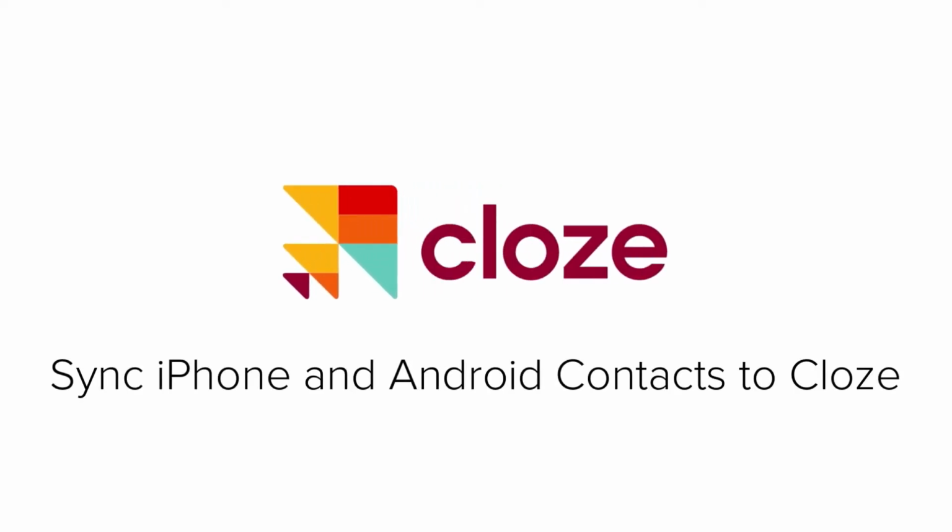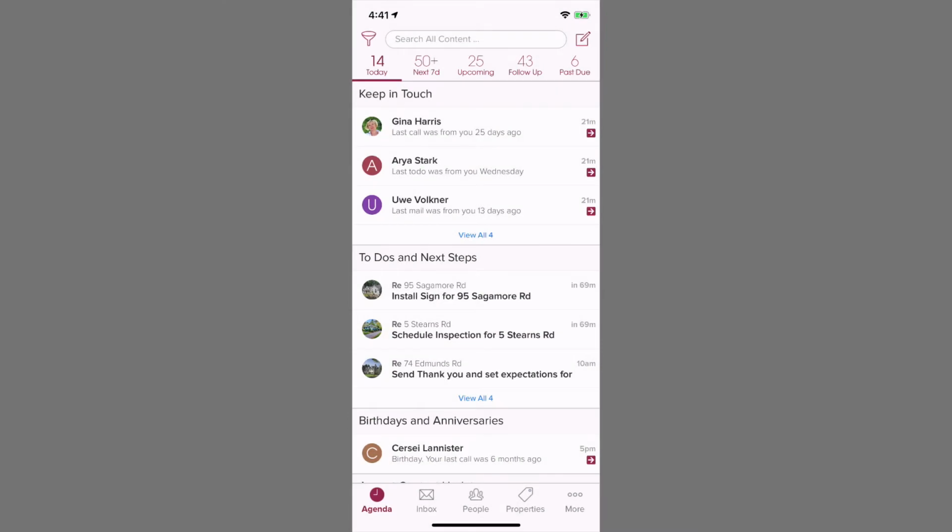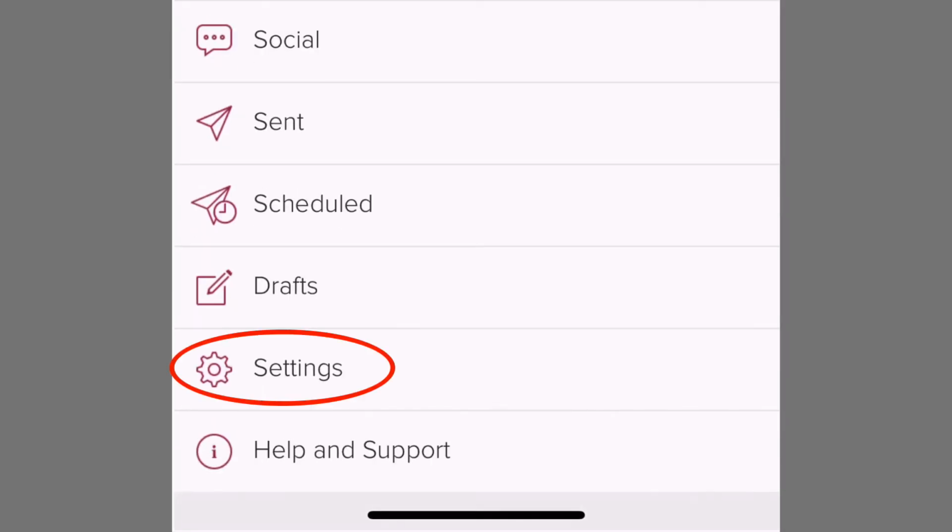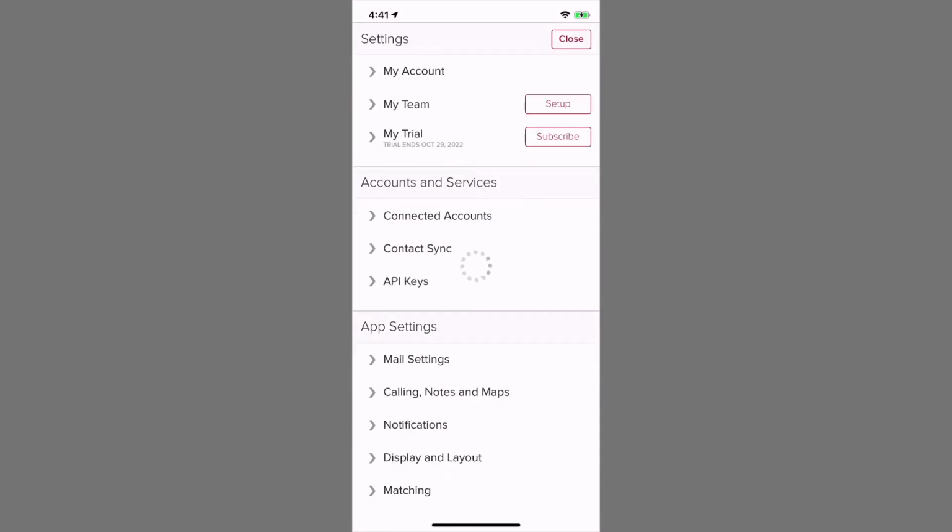I'm going to show you how to connect your iPhone and Android contacts to Cloze so they sync from your iPhone over to Cloze. It's very simple to do. You're going to do this in settings. You're going to tap on more, tap on settings. That's going to bring you over to the settings menu.